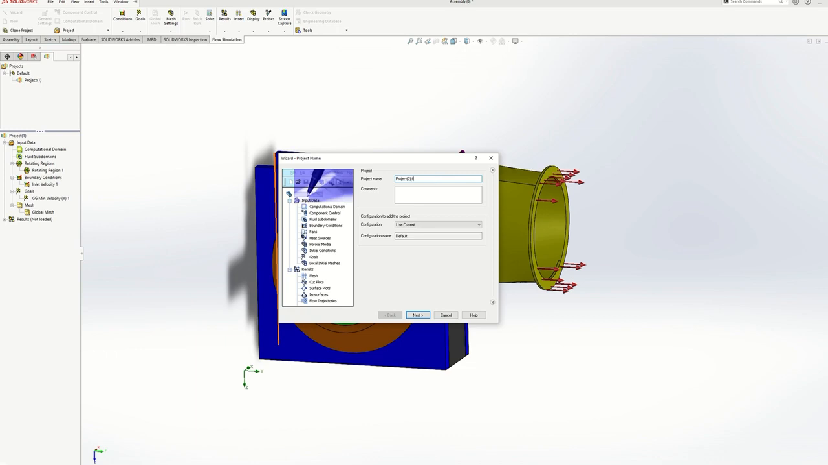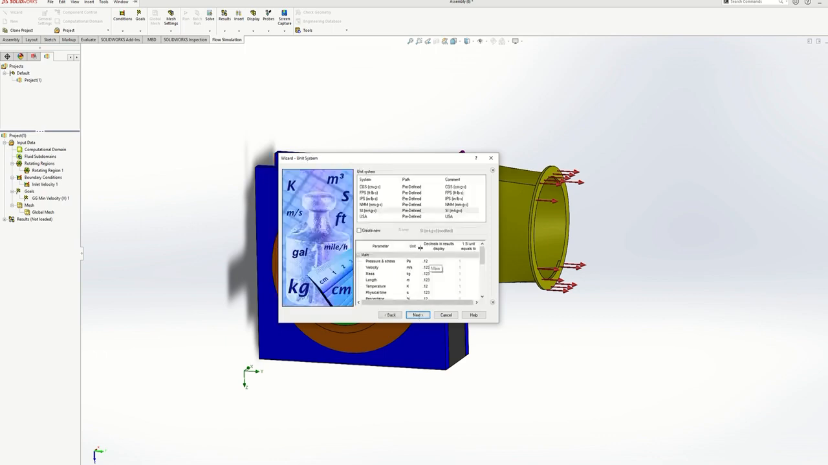I'll let it be fluid Amna. Then hit next. Then, from this box, you can choose the unit system. I'll choose SI units. You can choose any unit system you prefer rather than SI, then hit next.